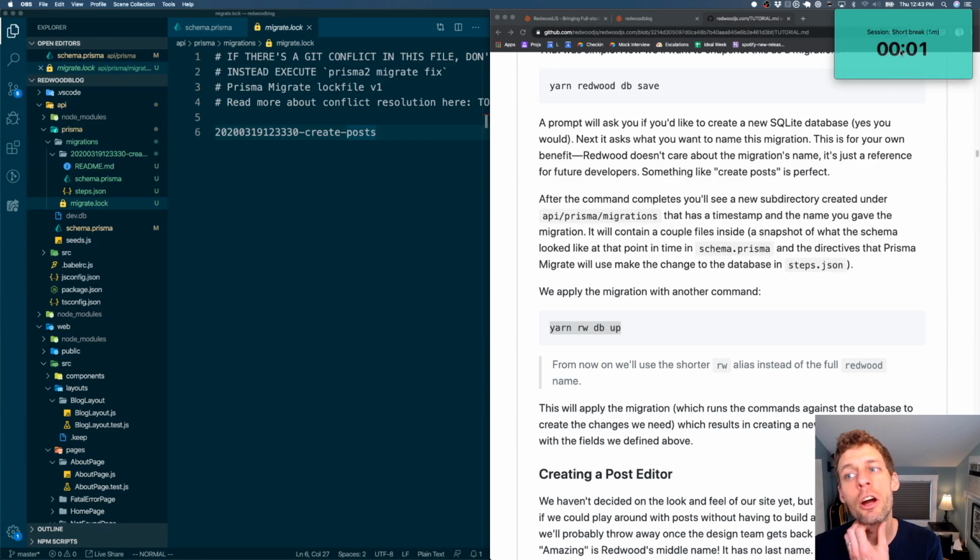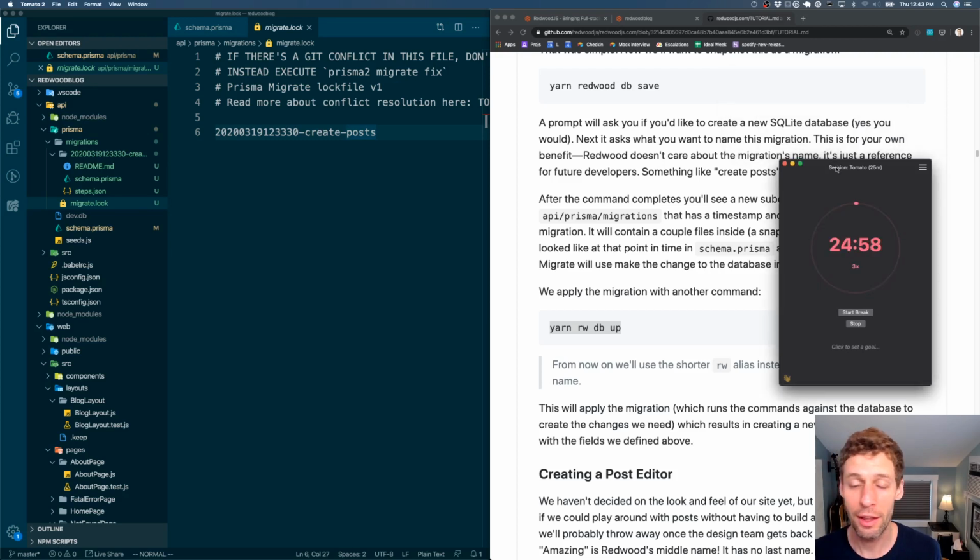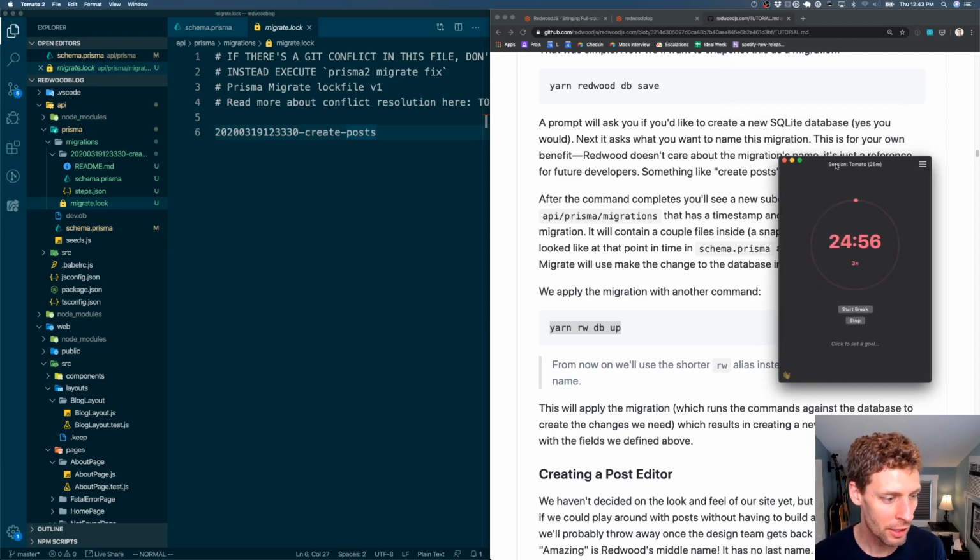Okay, we're back for our last 30 minutes of learning RedwoodJS. I'm going to go ahead and hit start on our timer. Last 25 minutes, our last Pomodoro here. Man, this is super fun.